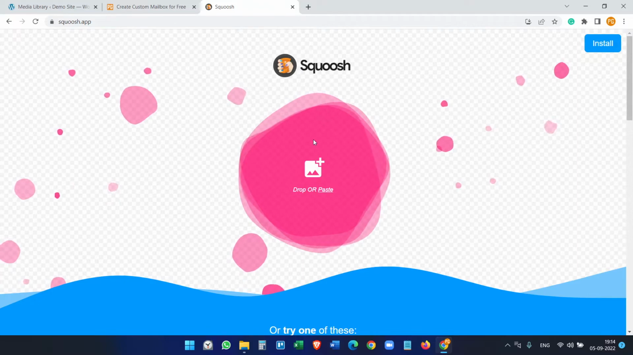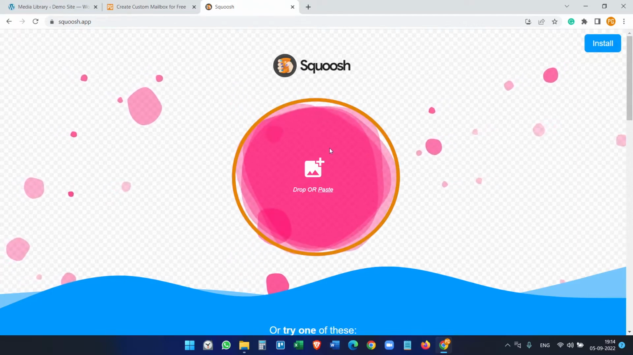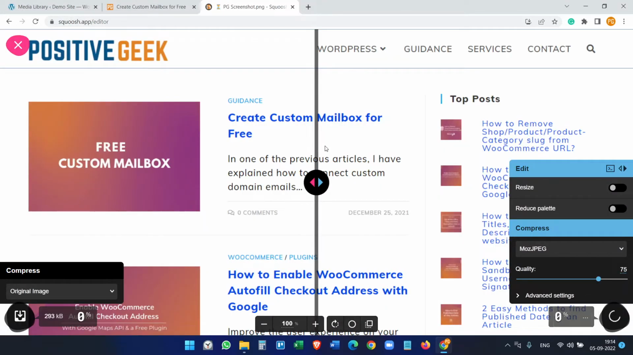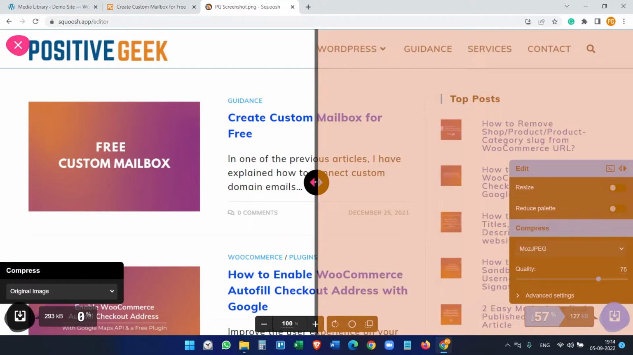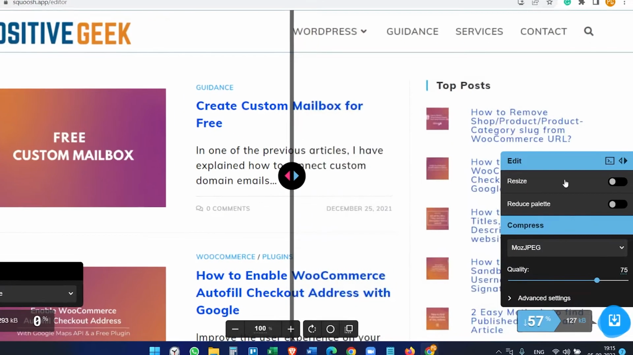Here, either you can upload an image or you can paste it from the clipboard. Let's select an image from the computer. Click here and select. We have a screenshot here, PG screenshot from the positivegeek.com. And here you see the slider at the middle of the page. This slider means at the right side of the slider, you see the image after compression, after the optimization, and at the left you see the original picture.